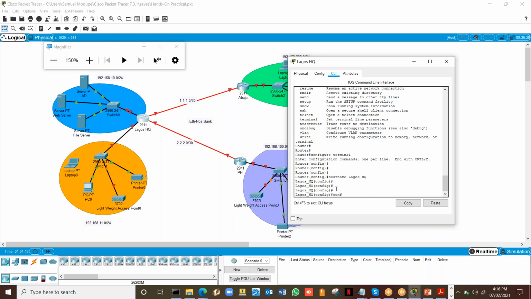The next thing I want to configure is what we call enable password or enable secret. The difference between enable password and enable secret is that enable secret will encrypt the password, while enable password will keep the password in plain text. So let's give an example. Enable password cisco.